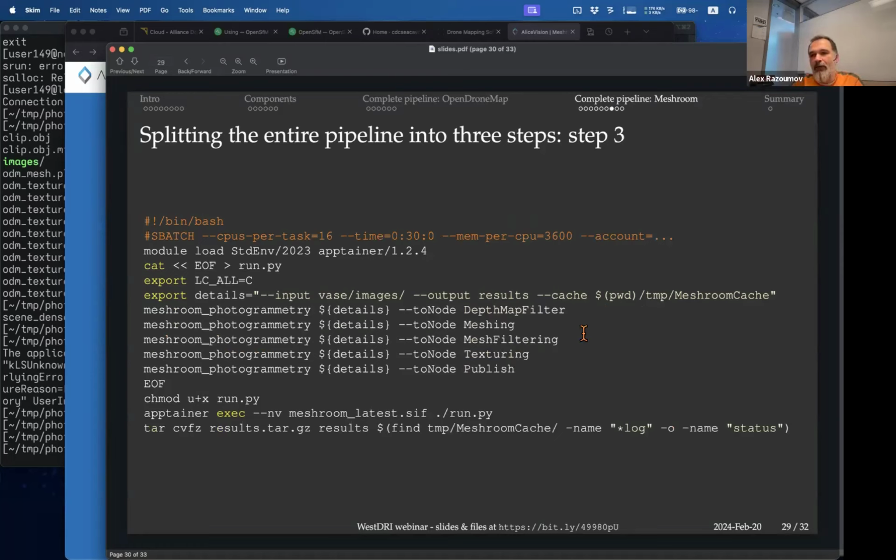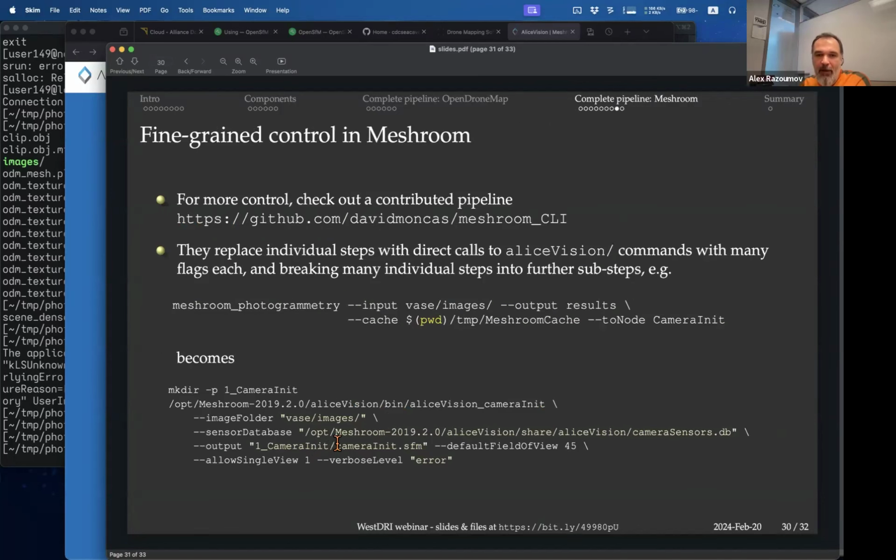And then once the GPU part finishes running, now you are back to running on CPUs only. So you run the rest of the pipeline, and then the final step, publish. What it does, it actually doesn't do any computing. It takes the results from meshing, from computing textures, and then it copies all these results along with the log files into a directory called results, right? And then you simply take everything inside the results directory, right? So here I'm interested only in the file called status and the files called log, and also in everything inside the Mushroom cache directory that contains the actual results. And then I compress that into a tar.gz archive, results.tar.gz, that I download to my computer, extract it, and then I look at the results.